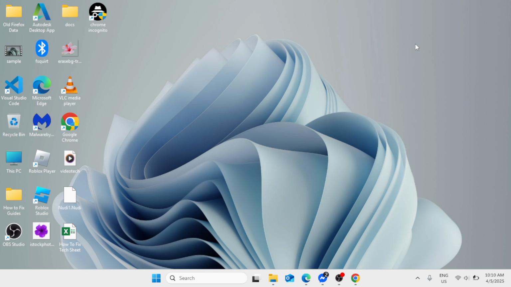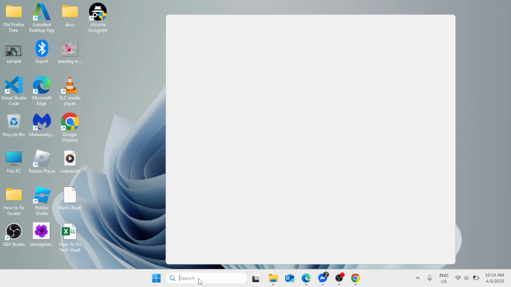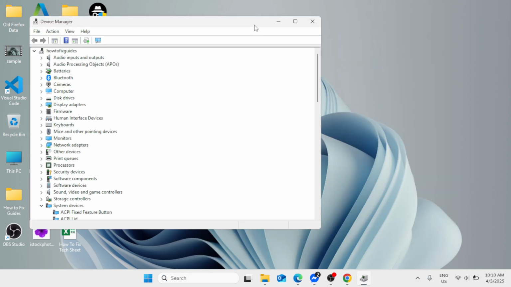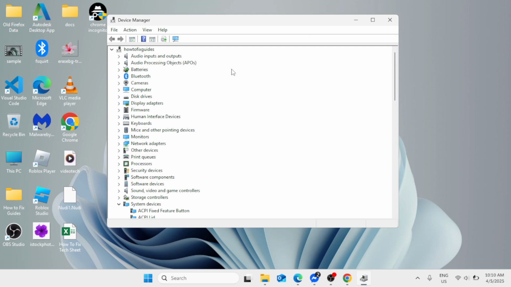Now for the next method, go ahead in the Windows search bar and type Device Manager. Click on Device Manager under the best match. Now here in the Device Manager window, you will find Display adapters. So this is where you can find your graphics card driver.